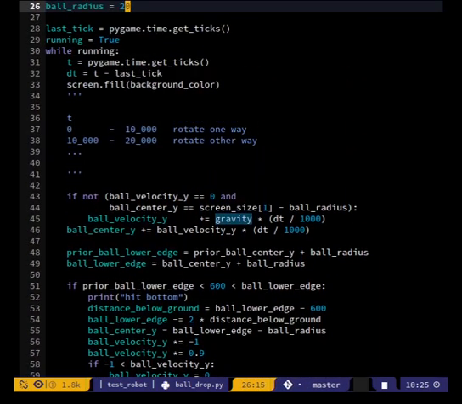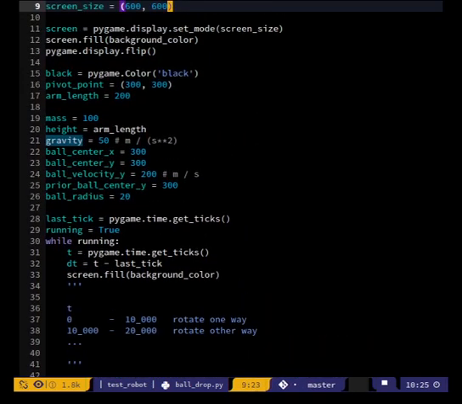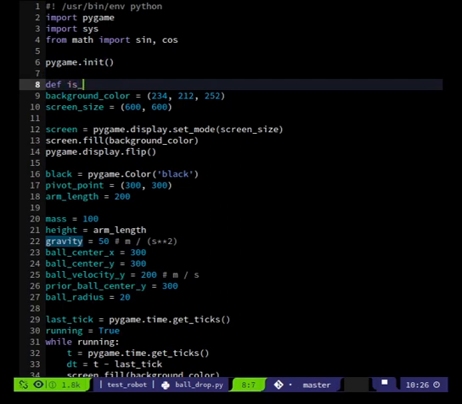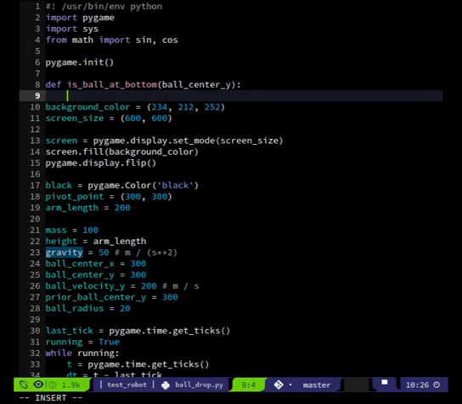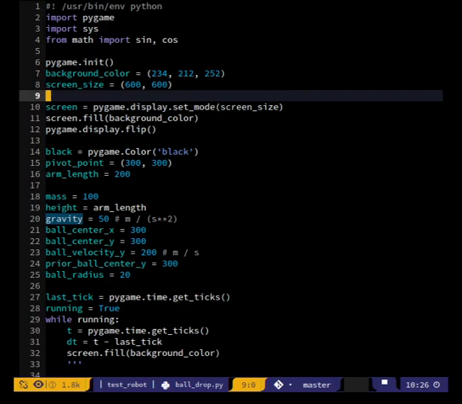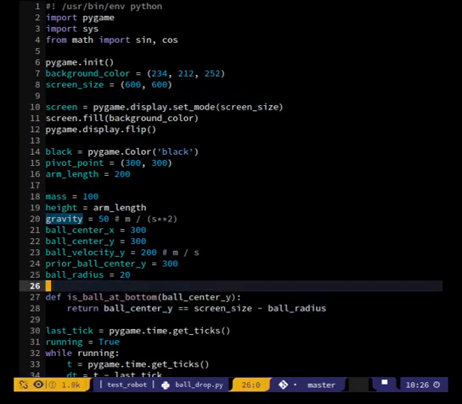So I would make a separate function. Something like def is_ball_at_bottom that takes in a ball center y and returns ball center y equals screen size minus ball radius. Oh, I completely forgot we can make functions. And in order to do that, we have to define this after screen size and radius. So I'll do it there.